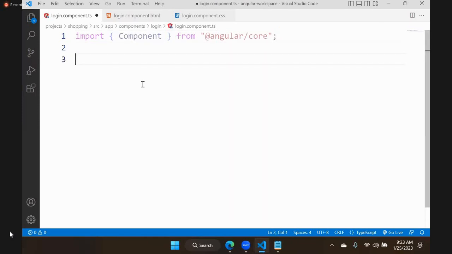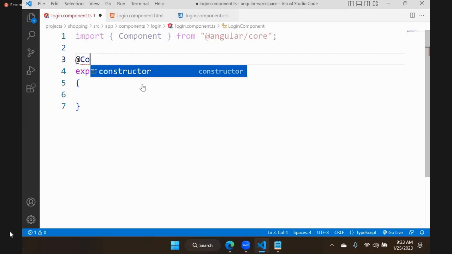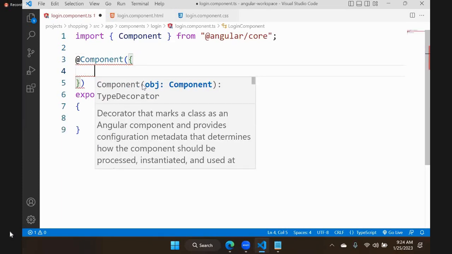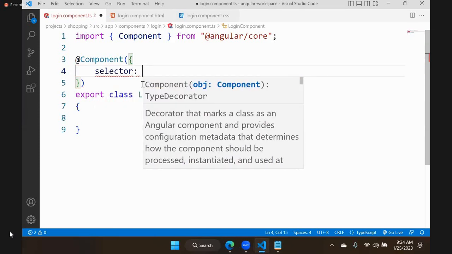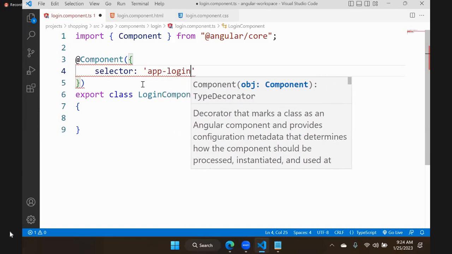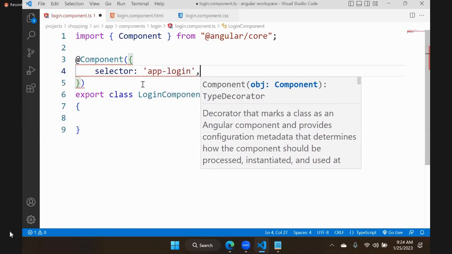After that, we define export class. What is the component name? LoginComponent. This LoginComponent is marked with @Component. In this, every component has a selector. What is the selector? app-login, I am giving. Okay.